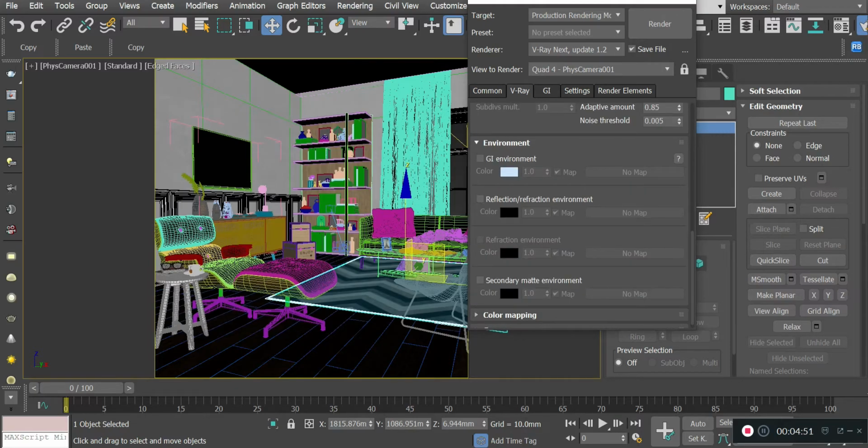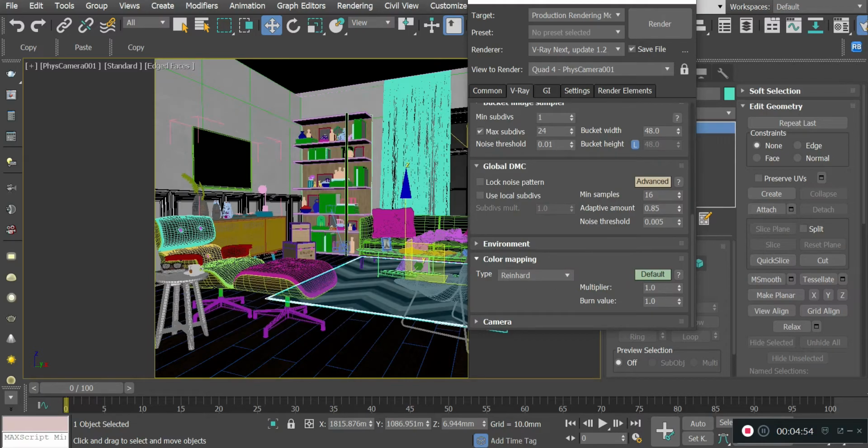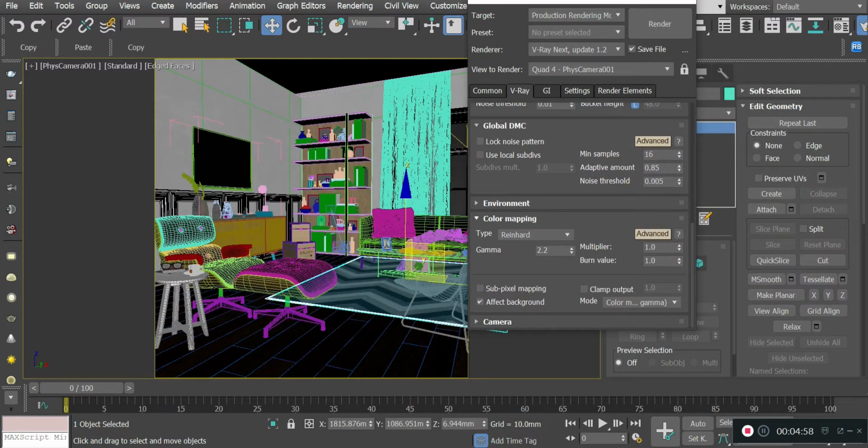In environment we don't need any environment, and in color mapping this is the default, Reinhard. When we do a very bright scene, we use Reinhard, and for a normal light scene we use something like linear multiplier or exponential. But basically, I'm using only linear multiplier and Reinhard. We will see these settings later when we're doing lighting. Right now, it's color mapping only, no gamma. We will use color mapping and gamma later when we come here for settings again.